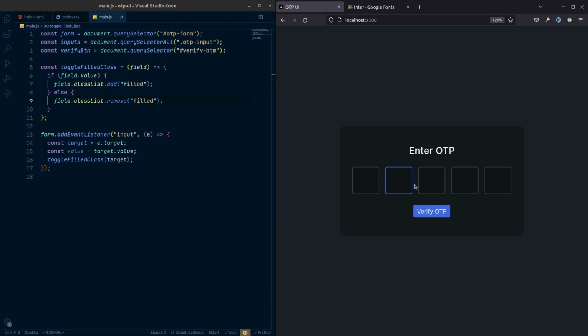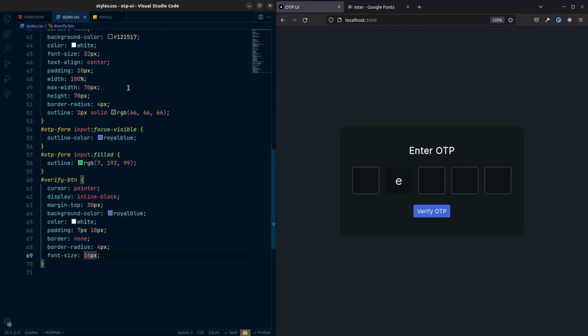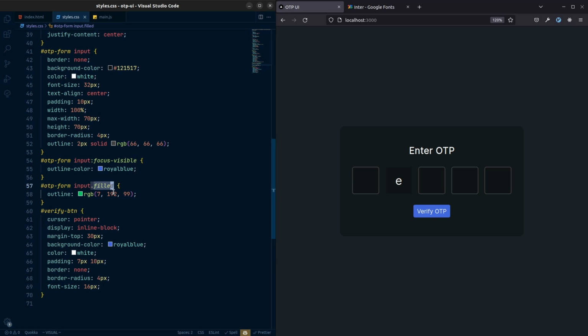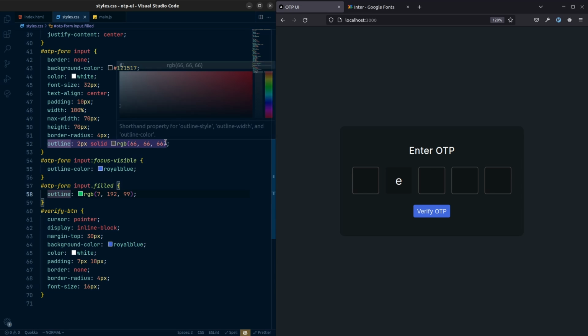So now if I provide any kind of value here, you can see, okay, we are having some problem. Okay, I see what the problem is here. It is adding the filled class, but whenever I go to the CSS, the filled class is actually having the outline with only the color. It should be outline color.